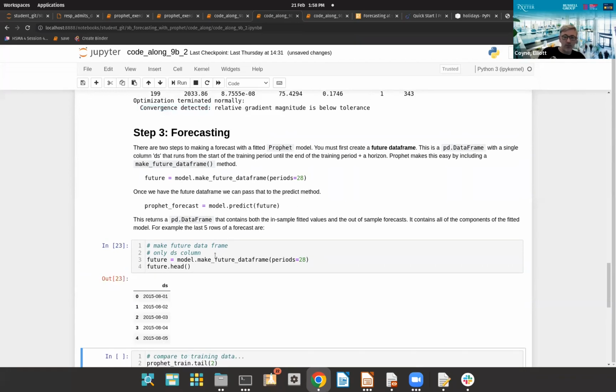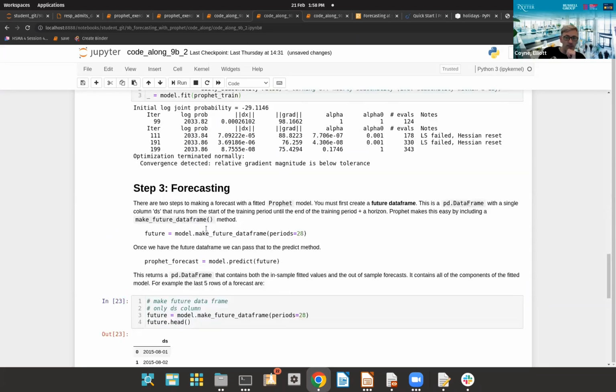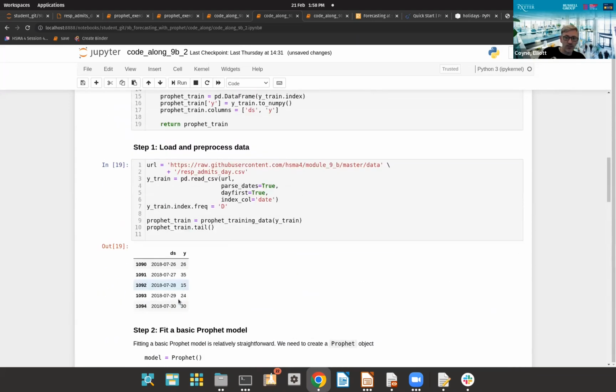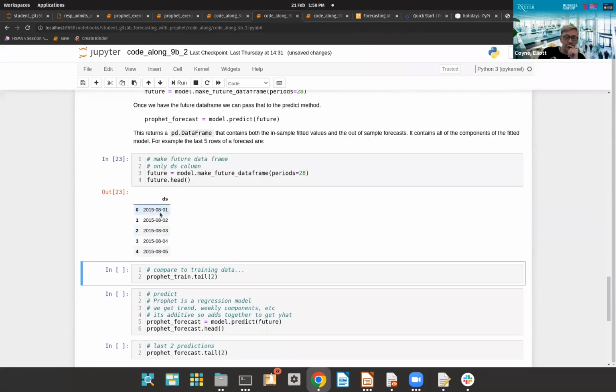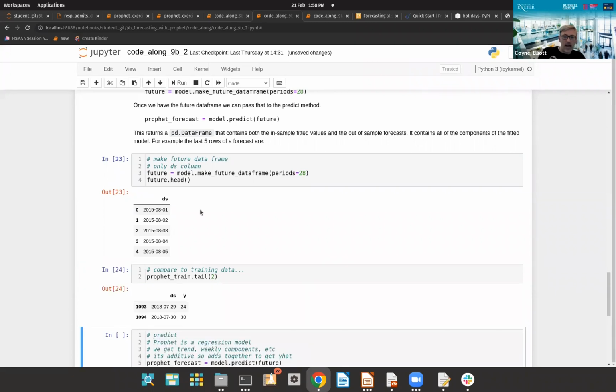And then if we have a look at that, we can see that's given us an empty data frame, remembering that the old data went up to the 30th. We go up to 30 July 2018, and then you can see the future data frame picks up from the 1st of August and runs into the future. Because we asked for 28 days, it goes until the 30th. Sorry, the training data went up until 30 July.